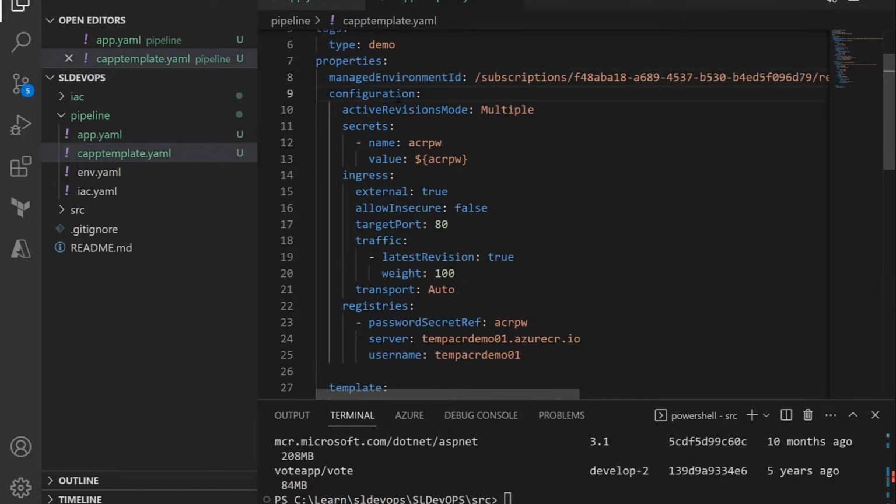Under configurations, we have active revision mode, which means how many revisions we can have in our container app. We can give a value as multiple or single. I'll change this to single. If we put the value as multiple, you can have multiple revisions in the container app.